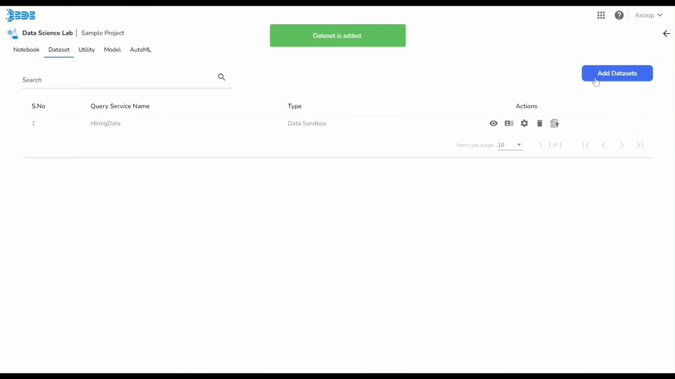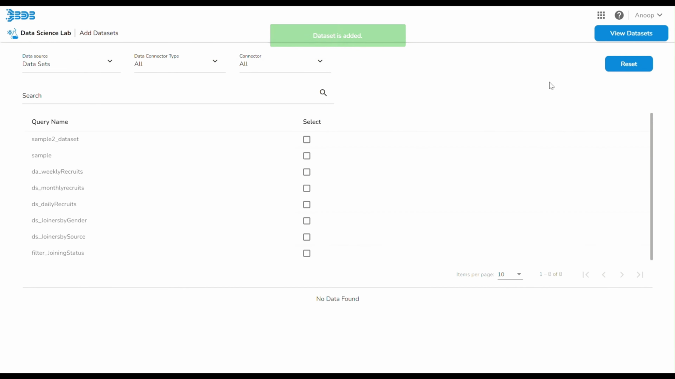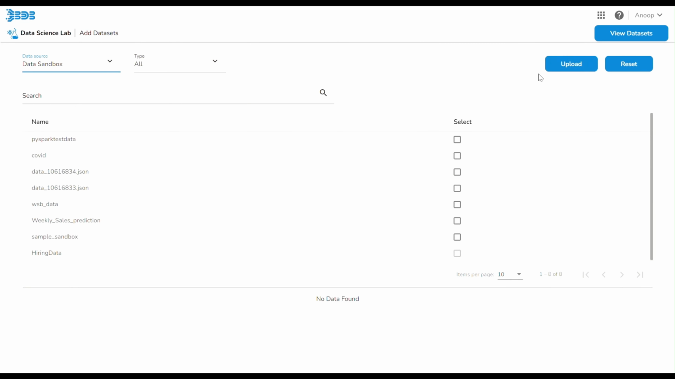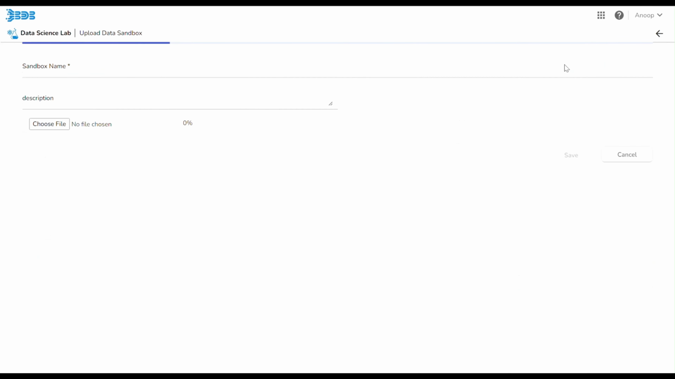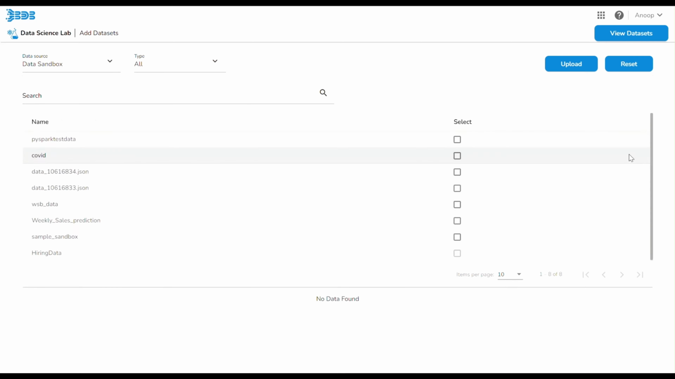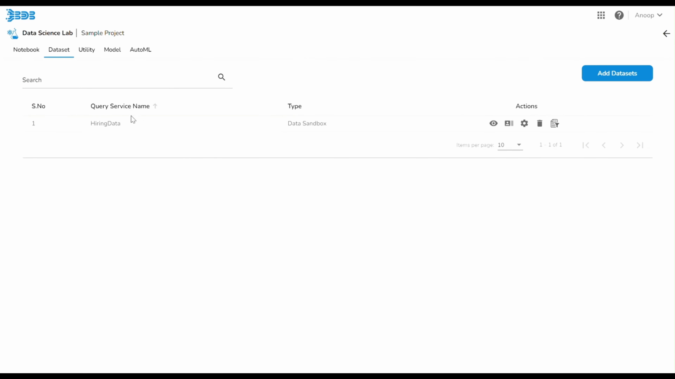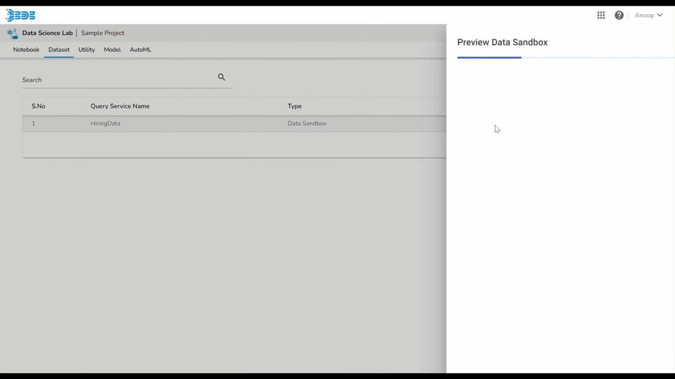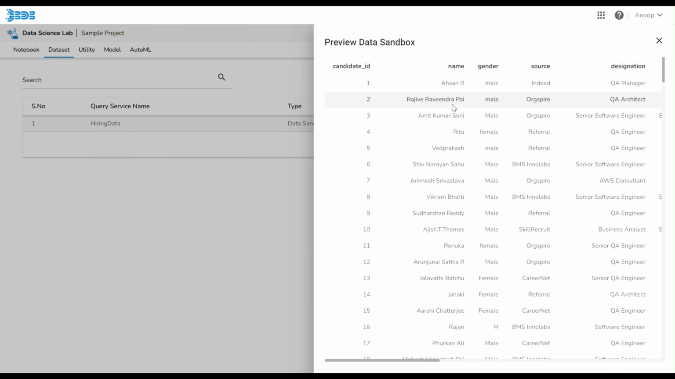Click on the Add Dataset button. Choose the Data Sandbox option from the Data Source drop-down. Click on the Upload button. Give the sandbox a name and provide an appropriate description. Choose your data file. Upload your CSV or Excel data file to the sandbox. By following these steps, you should be able to add a dataset to your data science lab project and start working with it in your experiments and models.